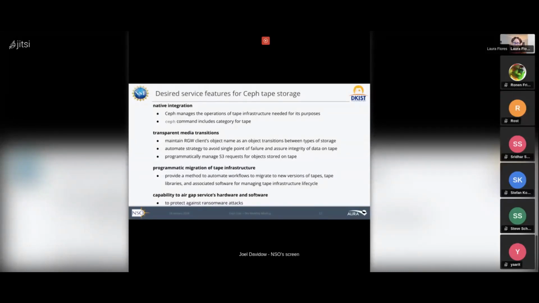And then finally, programmatically manage S3 requests for objects stored on tape. Again, sounds simple, but you have to deal with long latencies there. I mean, you get a request for an object on tape. You have to find what tape it's on, where it's on the tape, load up the right tape, move the tape to the correct position, read the tape. All that takes clock time. And the latency on that GET request is going to be huge. So how do you deal with that? Unknown. Big question.